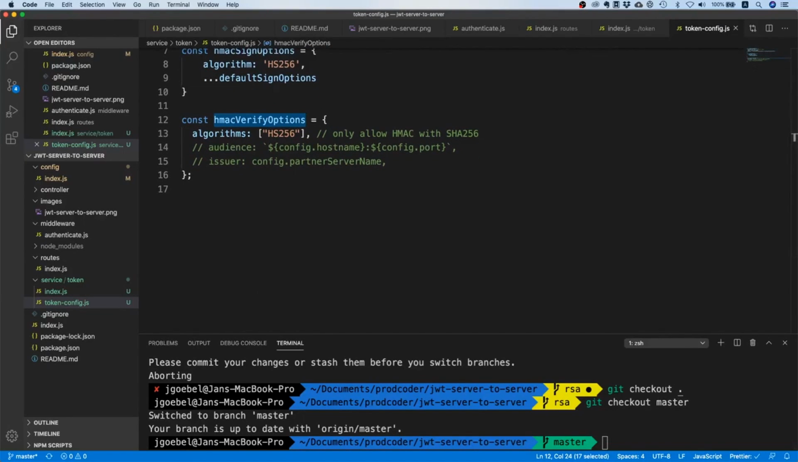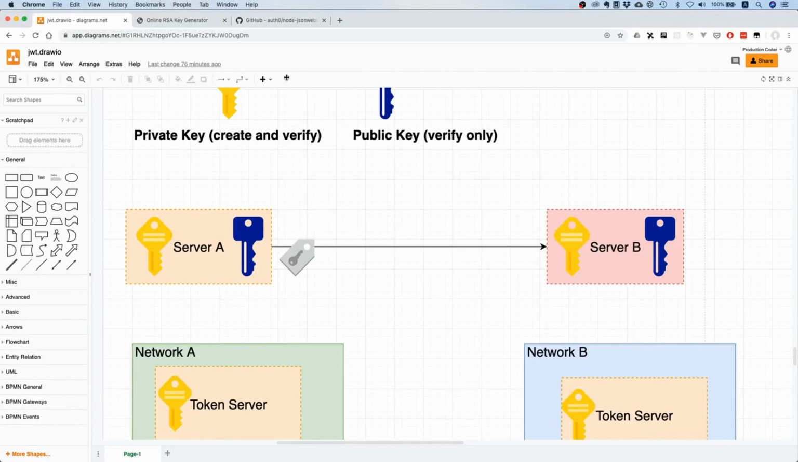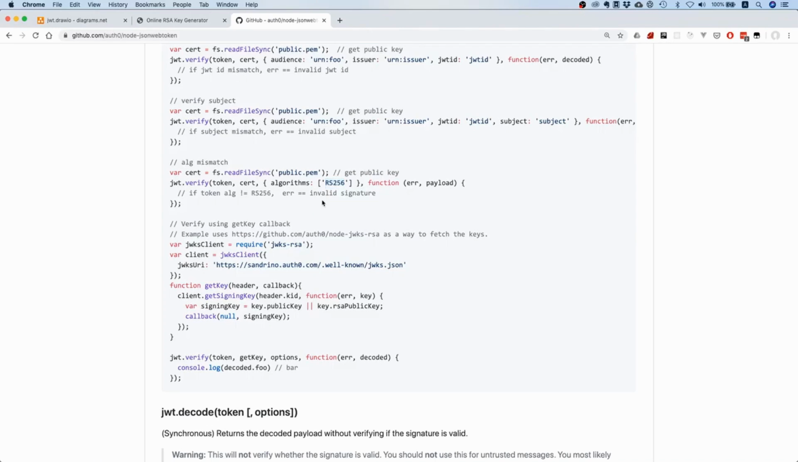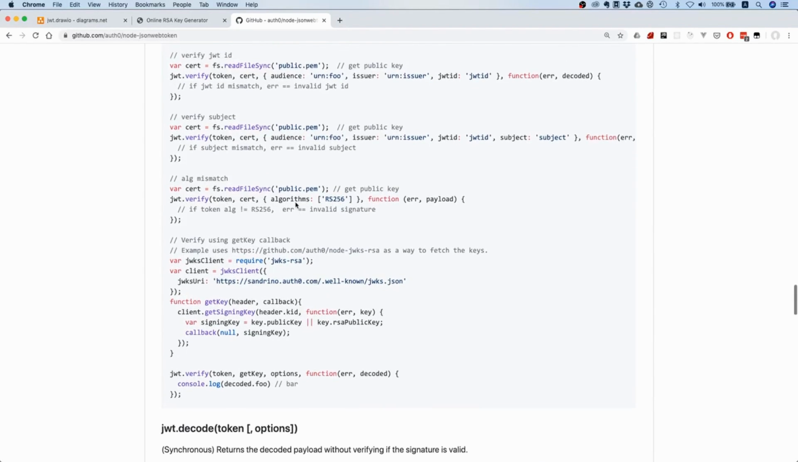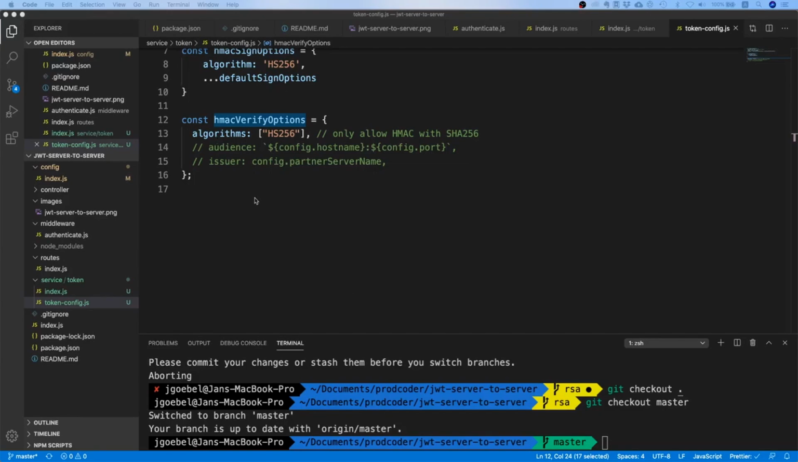And now we need to do the same for RSA. And if we go back to the documentation, then you see the API is exactly the same. The only thing we need to provide is we need to specify that we only want this RSA algorithm, and we need to pass the public key, or the key, in order to verify and not this shared secret. Okay, so let's go back to our code, and I'm just going to say RSA verify options.